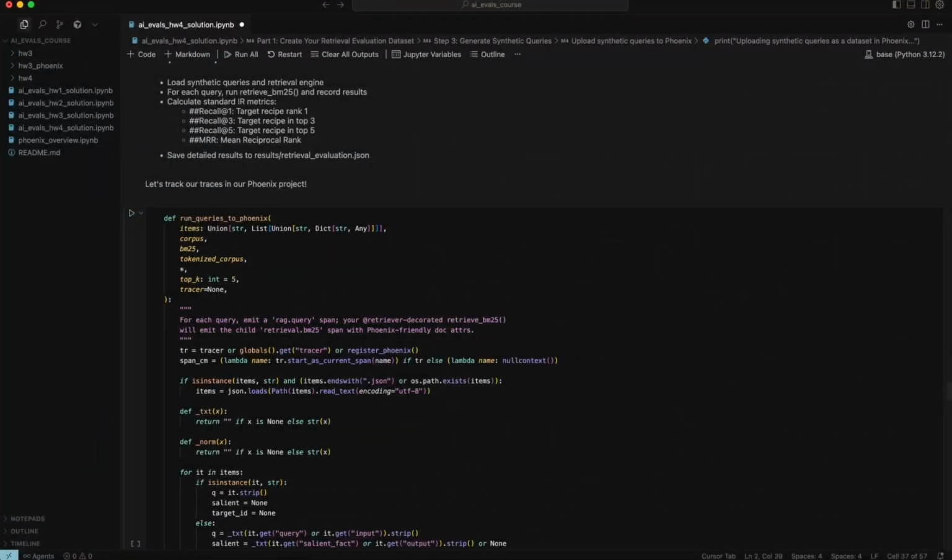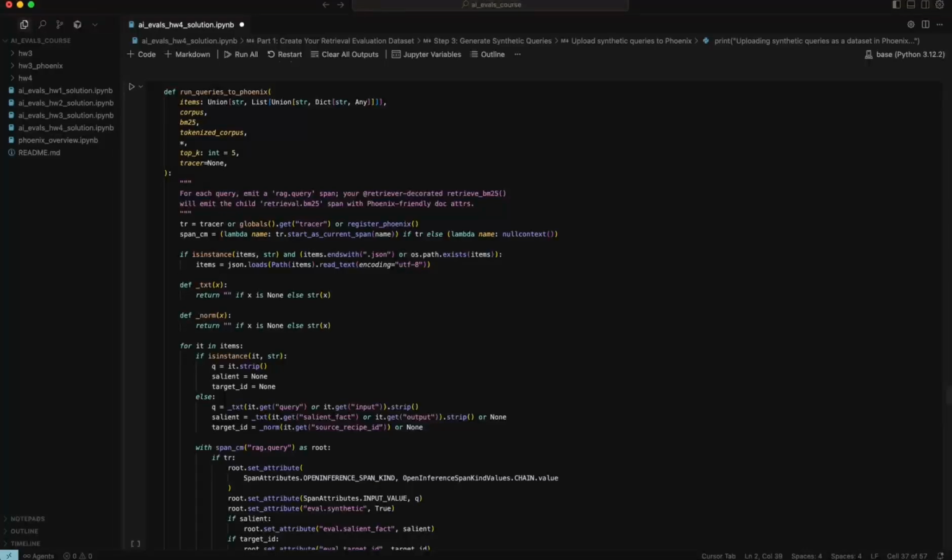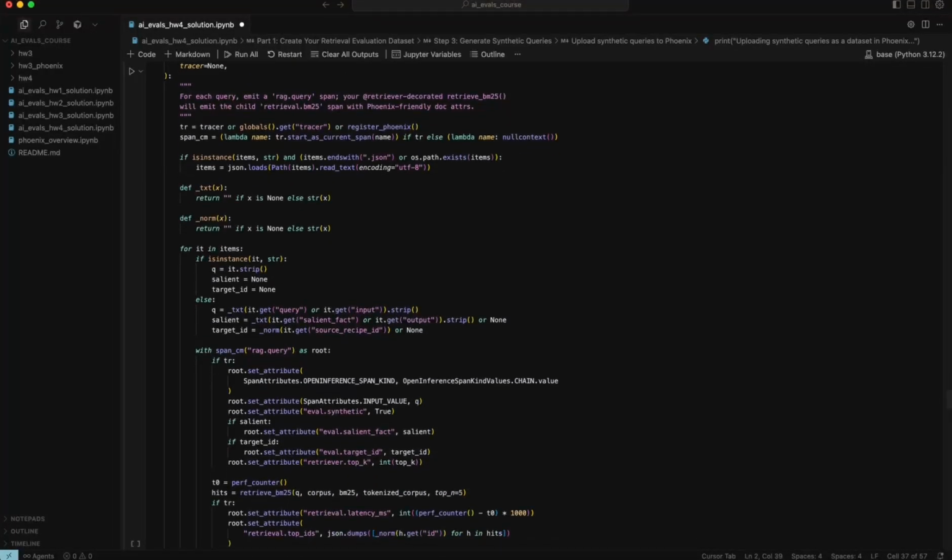So now it is time to baseline our retriever. We'll load the synthetic queries, run our retrieve BM25 function for each, and then compute a recall at K and MRR score, and then save a detailed JSON so that we can compare our runs later. I'll also show how this is logged in Phoenix.